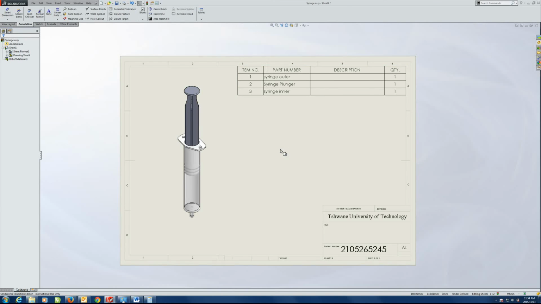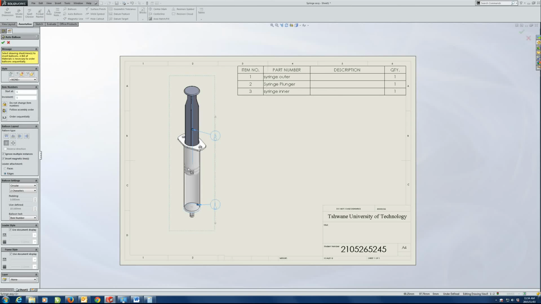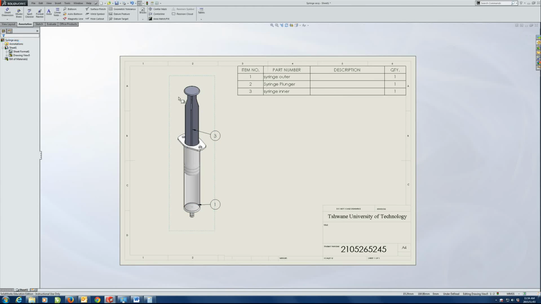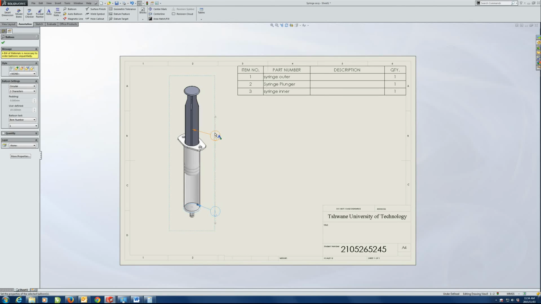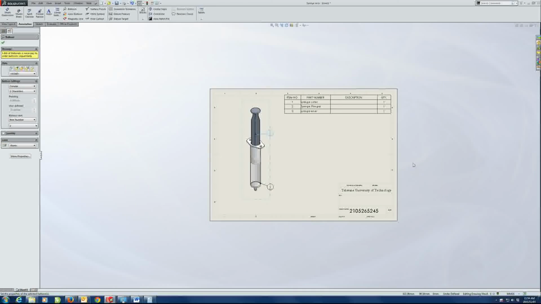Now we want to see which component is number 1, the syringe outer, or 2, the plunger, or the inner. The way we do that is just click on auto balloon. Again, we have to select the view, and the auto balloon has automatically listed the components. I'm not too sure where number 2 has gone. Okay, nevertheless.